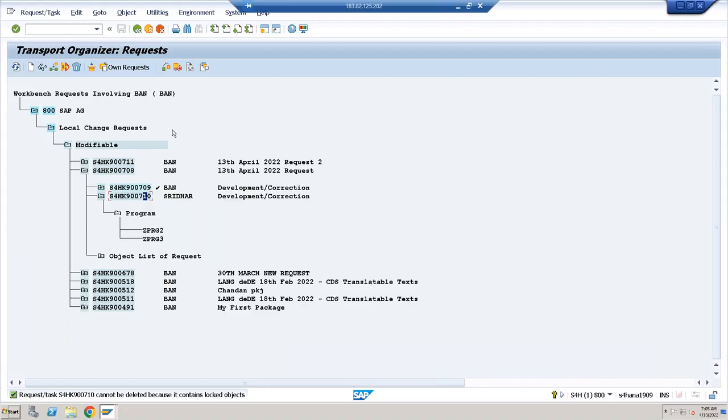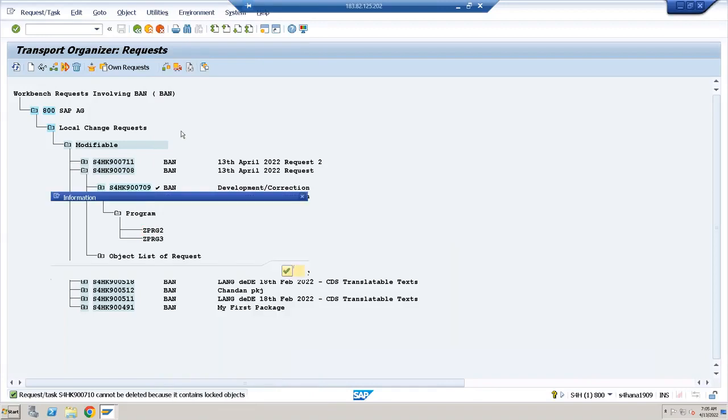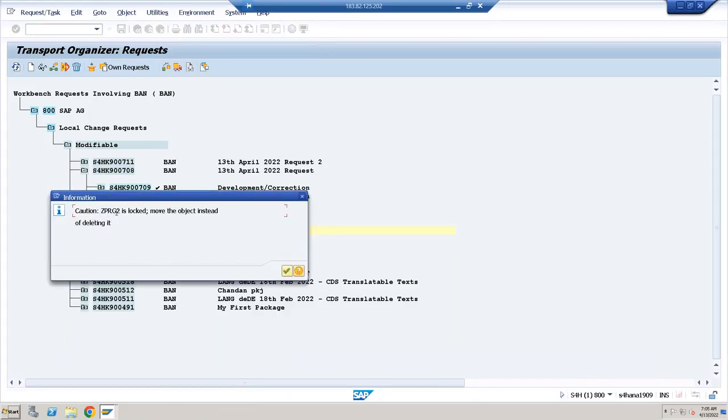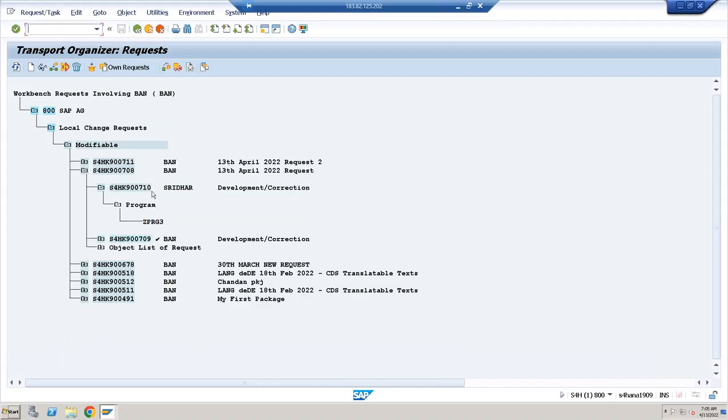So in order to delete, the task should be made empty. So how do I make it as empty? You delete all the objects under the task. How do I delete the objects? Right click on each object and say what? Delete. Okay, I'll right click on PRG2. I'll say delete. Yeah, it is saying that caution. PRG2 is locked. Move the object instead of deleting it. Already I moved it to the target task. So I'll try to delete. Continue. Object is locked. Delete the entry from the object list. Yes, it got deleted from 710.